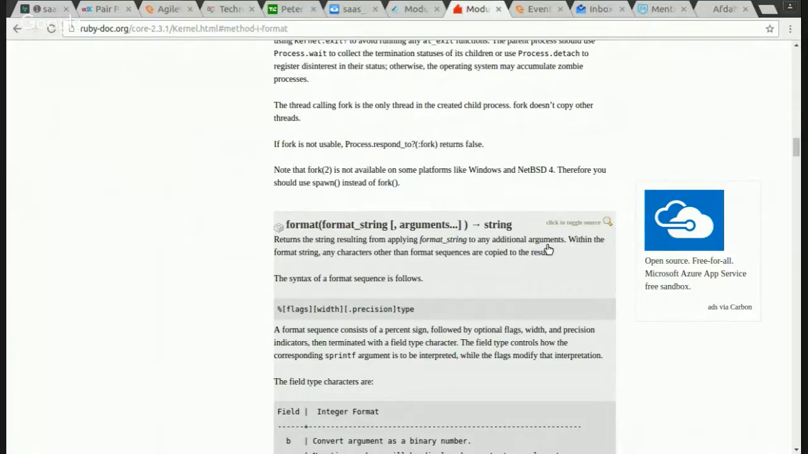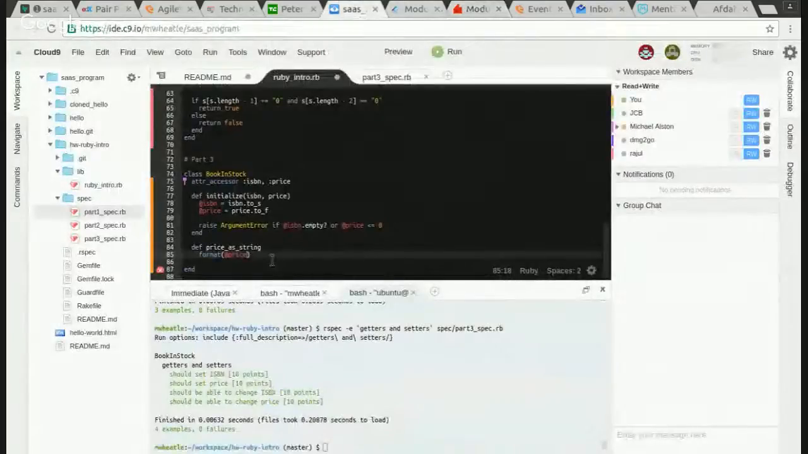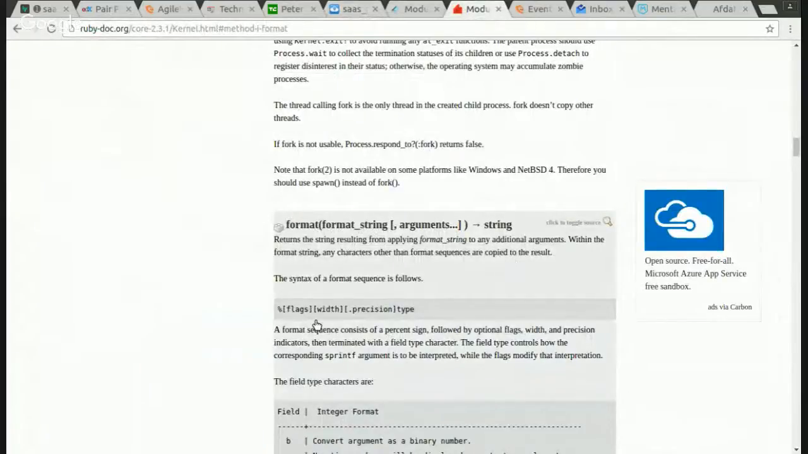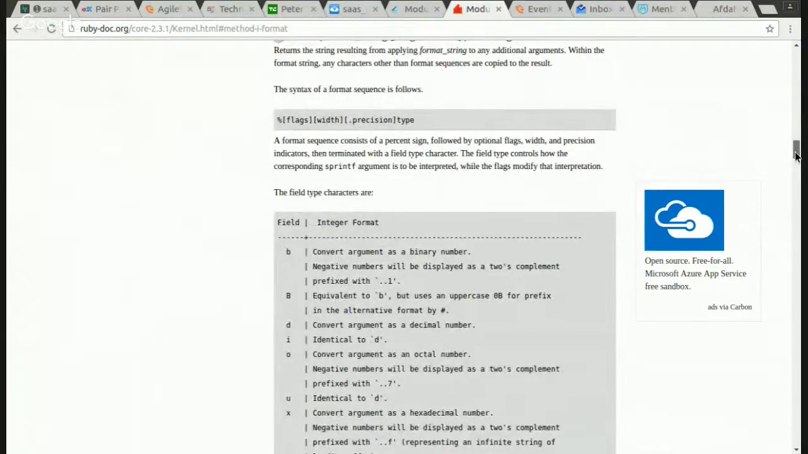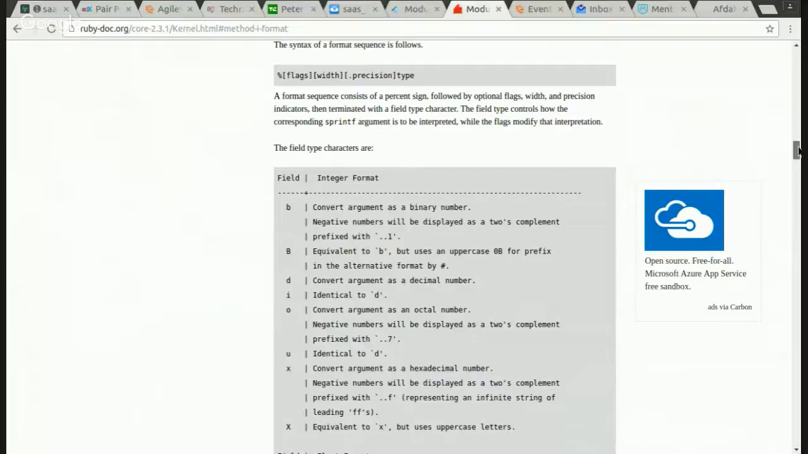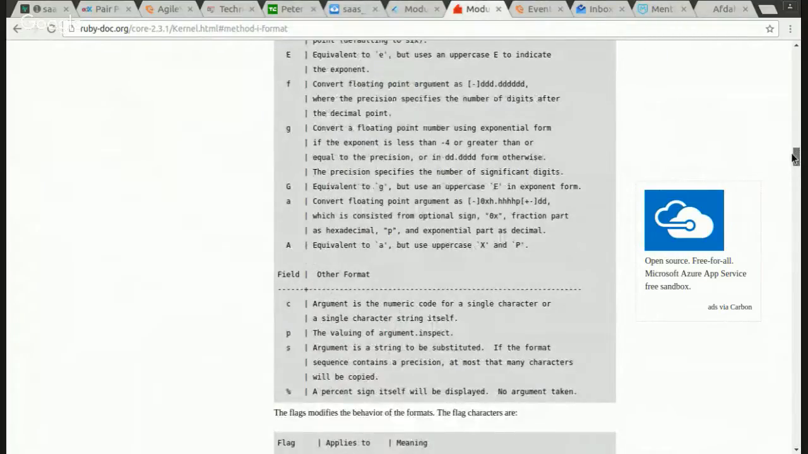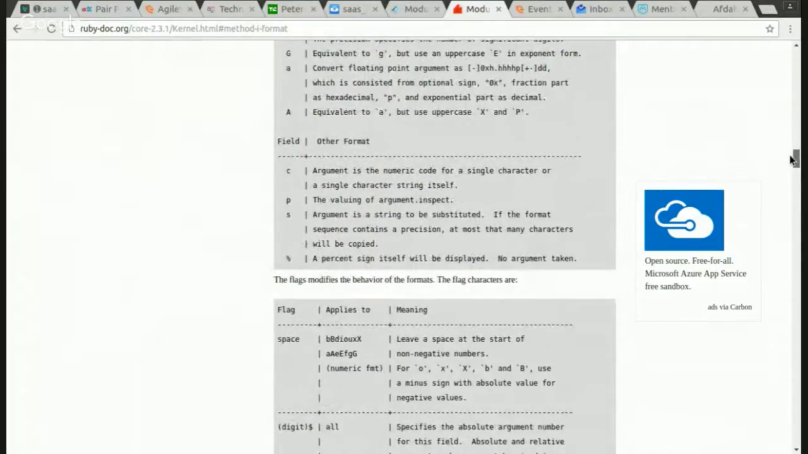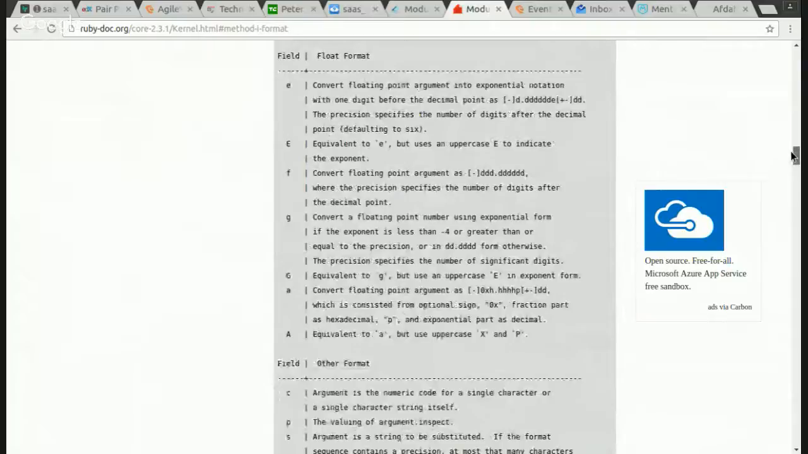A format sequence consists of a percent sign followed by the flag, width, and precision. I'm sorry, Michael, I missed that one. Right under the C it says... no, go back to where you were. Yep, got you. Right there: percent, flag, width, and precision. So you should be able to do percent dot 2 F. Okay. It's like the precision is dot 2F. Percent sign itself displayed, no argument. F for floating point. Yep, I see that. Convert to floating number.